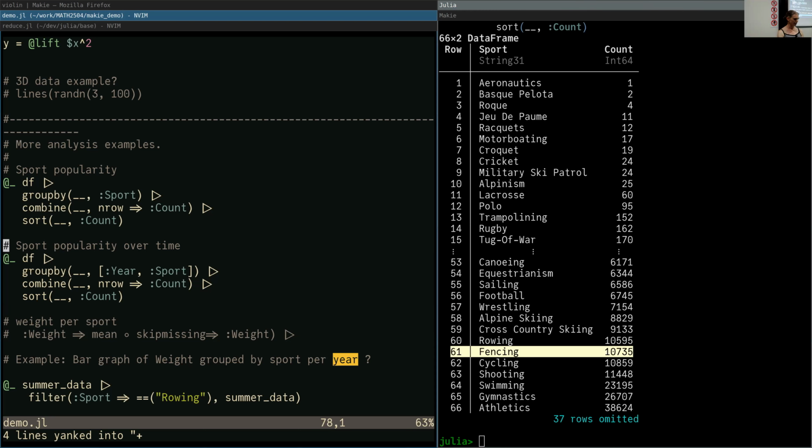Or we could look at that over time as well. So in that case, we would potentially group by the year and also the sport. And then we could use that data to, it's just the same as before, but with the year in there as well. I mean, then we could use that data to plot a bunch of line plots, say over the years, for how popular the sport is. So anyway, I don't know if we need to run that one. Well, we can run it. It's not that surprising.